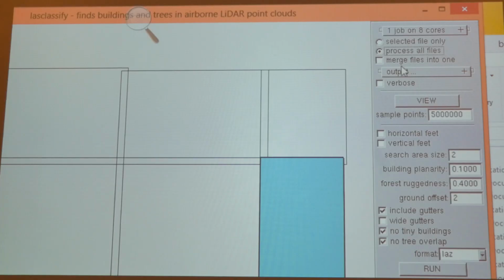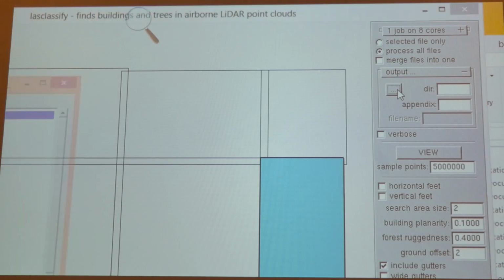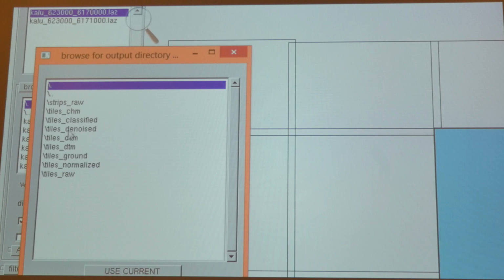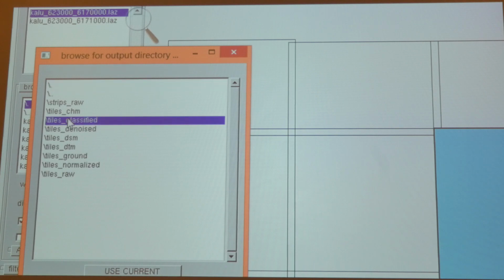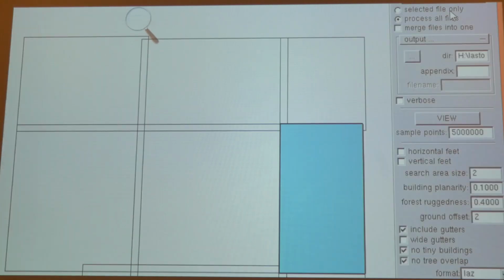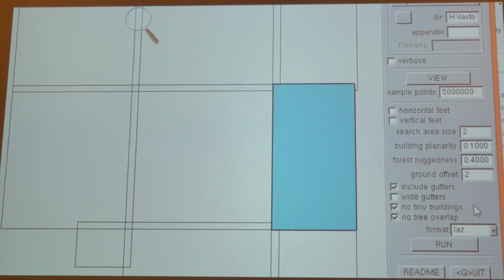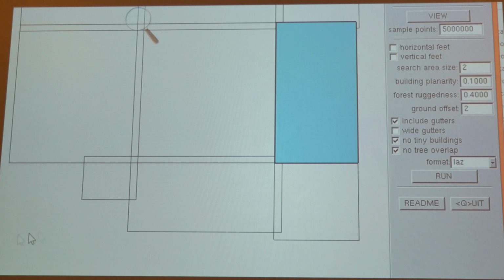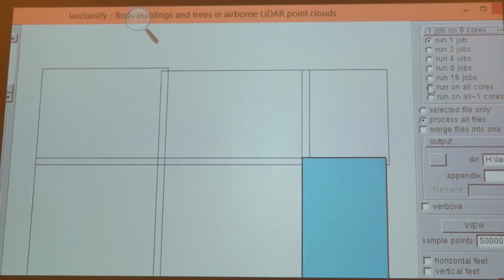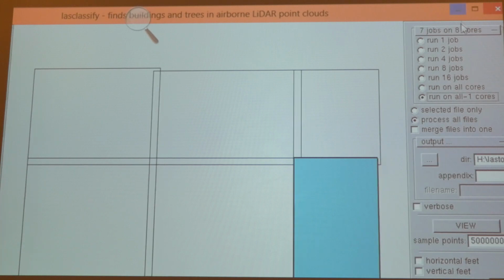Survival. So I tell it process all files. I output now to the classify directory, tiles classified. And anything else, run on more than one core. I run on 7 cores, you run on 2 cores.